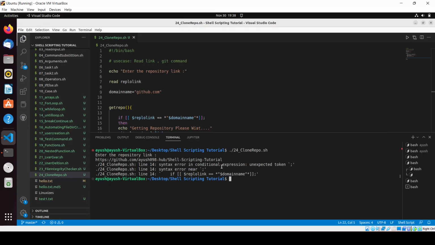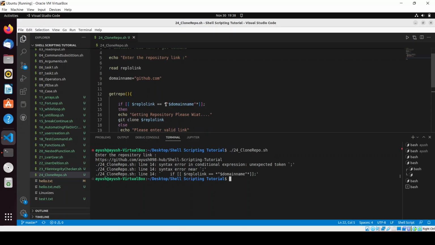Okay, so here you can see we got some kind of error. On which line have we got it? Line number 14: if repo link equal to asterisk. Okay, we forgot to add a space here. Control S.